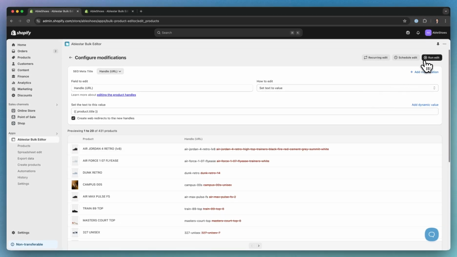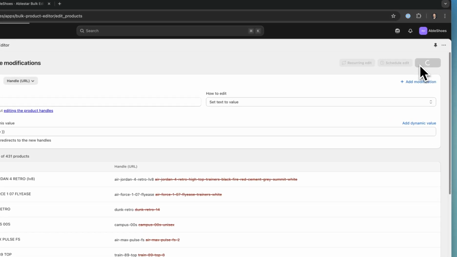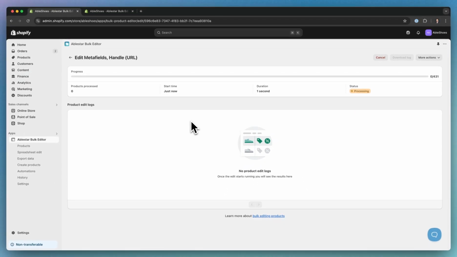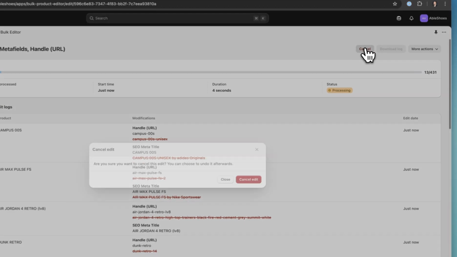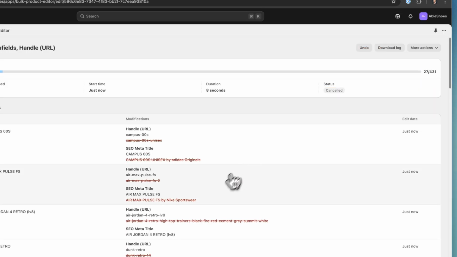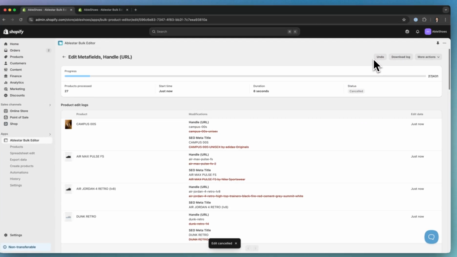And then when we click on run edit, the app will go through, make all these changes and create the web redirects for us. If there's ever any issues with this, you can always cancel the edit if you need to, and undo it to roll back any of the changes.